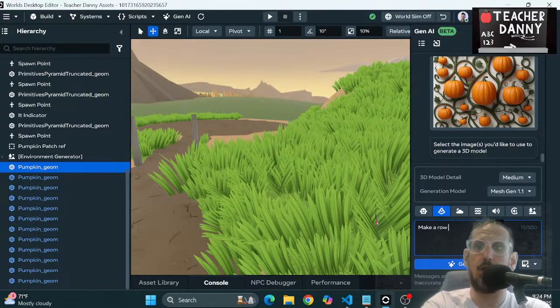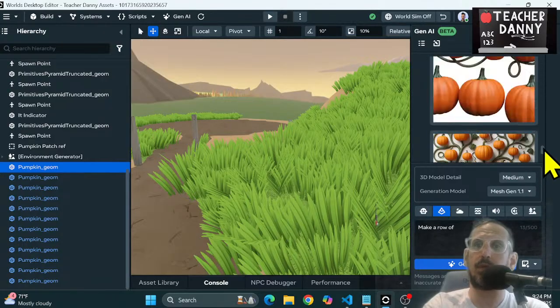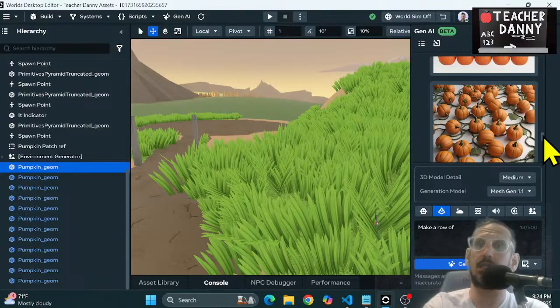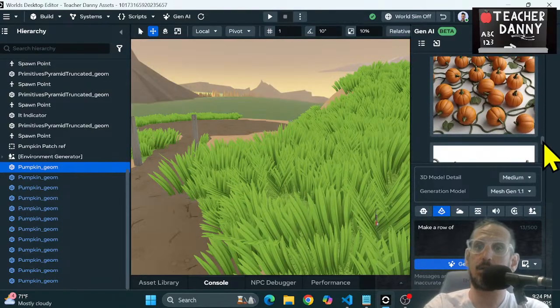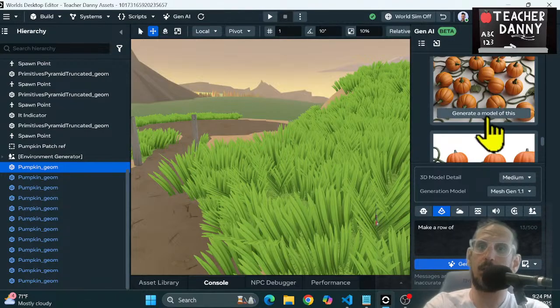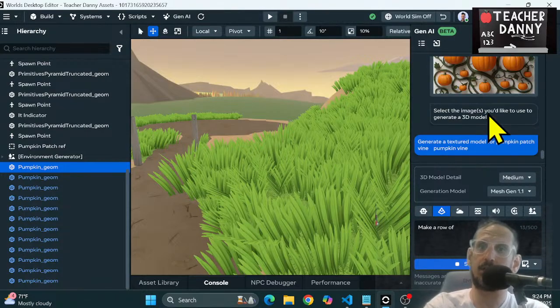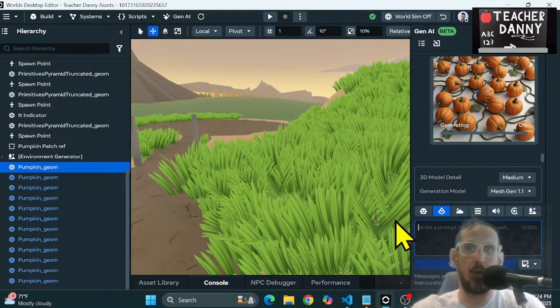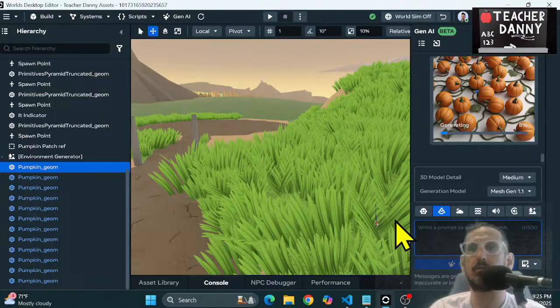Make a row. I don't want to use that. Did it give me more than one image? Oh, it did. Perfect. Let's go with this one. Generate a model of this. Okay, it still wasn't what I wanted. I wanted a long row, but let's see what comes out. And I'm sure this will actually be great.